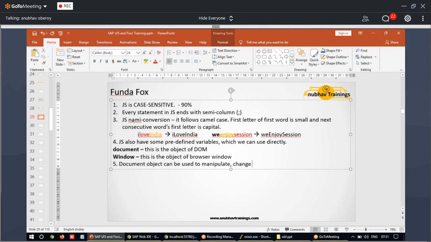Second thing, every statement in JavaScript ends with a semicolon. This is the symbol. Every statement in JavaScript ends with a semicolon. Very important, guys.